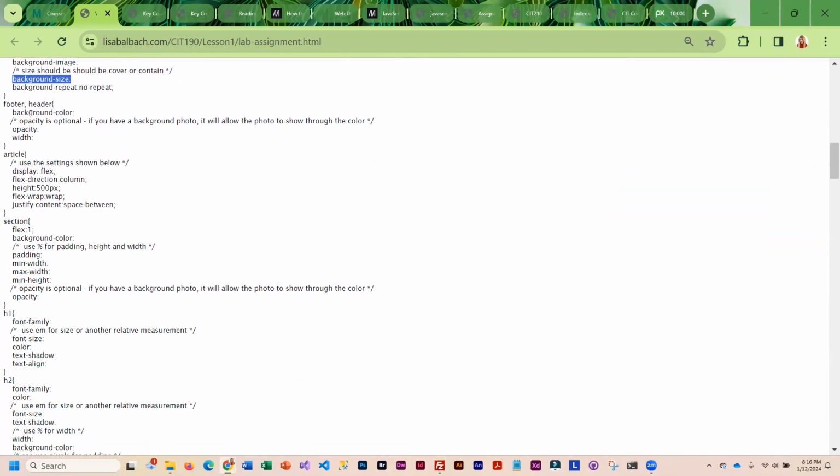You're going to have a header and a footer. So you're going to want a background color. You can set up opacity if you want, and some kind of a width. Article and section.